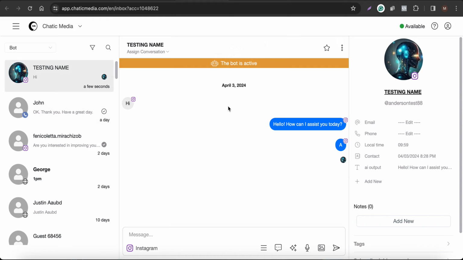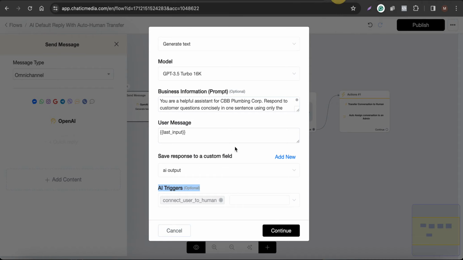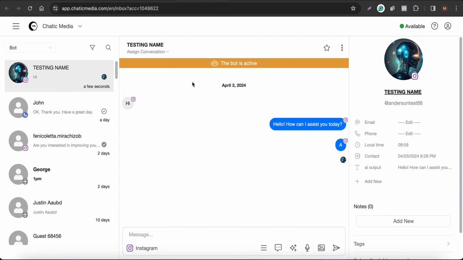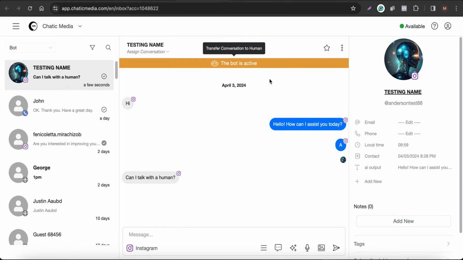Then that particular conversation will be transferred to the human folder using this AI trigger, because the customer's message is to talk with an agent. So let me show that as well. Here in the same Instagram account, the bot is active. Let me send a message, "Can I talk with a human," and see what happens. This should automatically assign the conversation to the human folder. So let's see what happens.